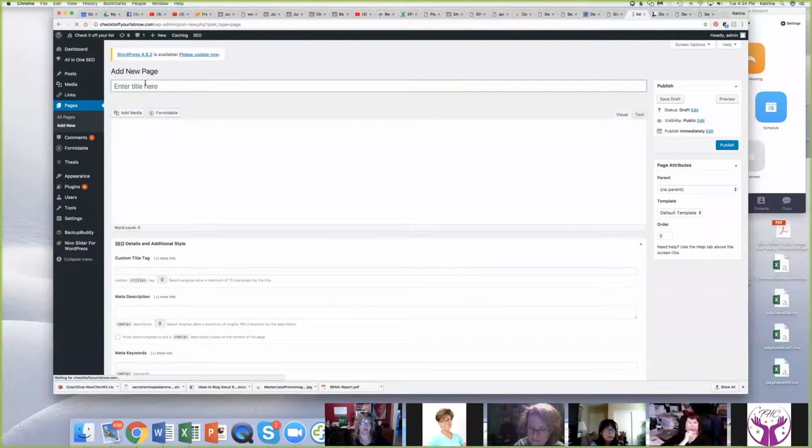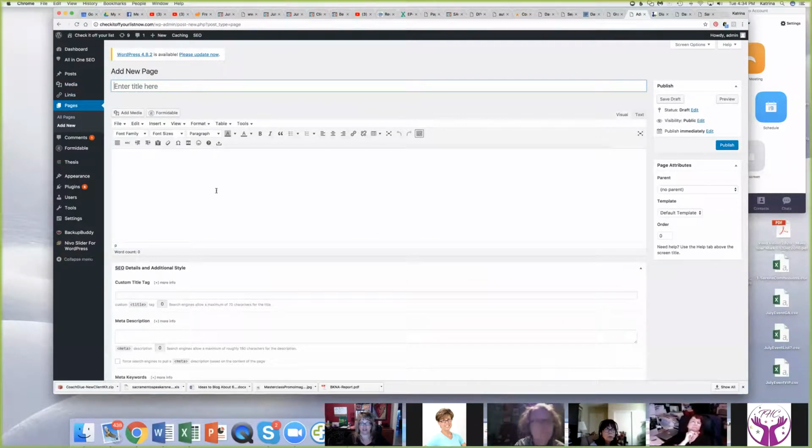And so the old sites will look like this in the background. They look kind of like a Word document where you put the title of the page here. So this is going to be a specific telesummit. So I'm just going to say telesummit thank you page. Okay, and so that's the name of the page, is what we're going to call it for our purposes.